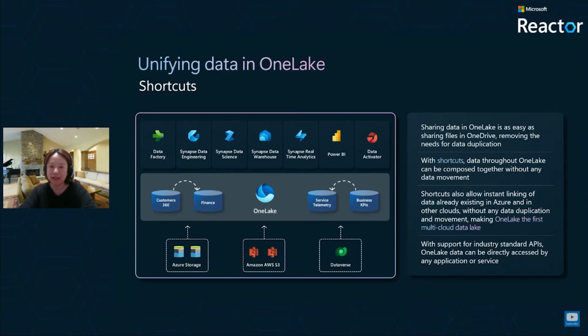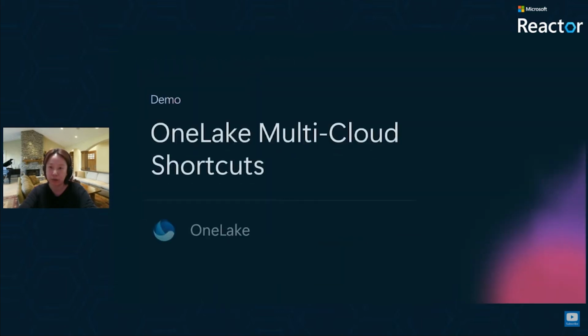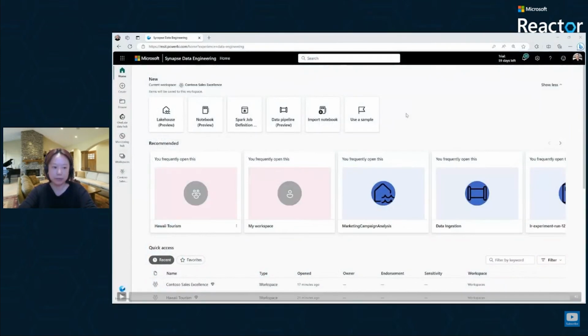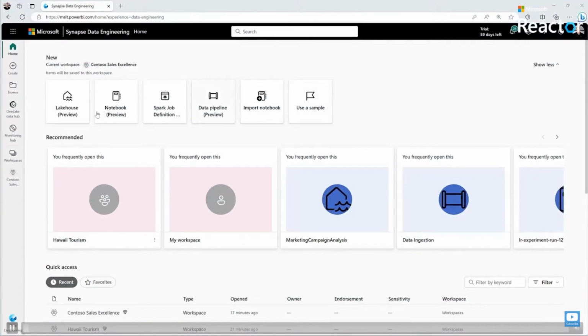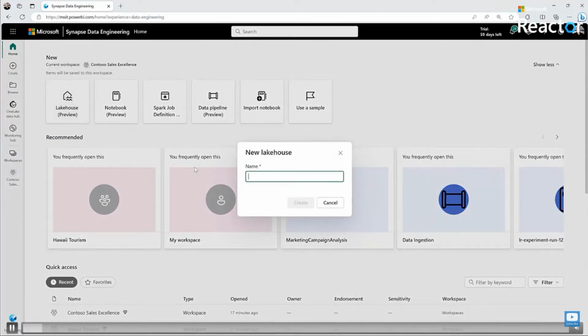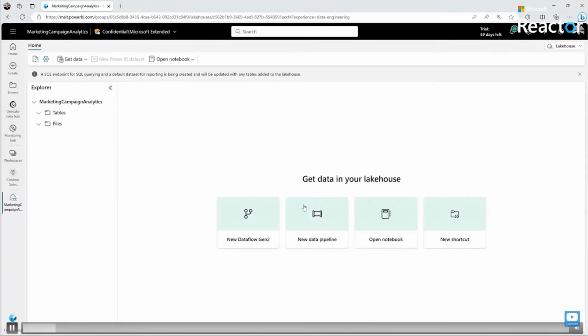Next, I'd like to show you a demo on how to create shortcuts in Fabric OneLake and also how to consume this. Let's play the demo. Let's see how Microsoft Fabric can bring together data from multiple clouds into a unified data estate. We're going to start by creating a new lakehouse in OneLake within Fabric. All I have to do is give it a name, press create, and in a couple of seconds, I have an enterprise-ready lakehouse ready to go.